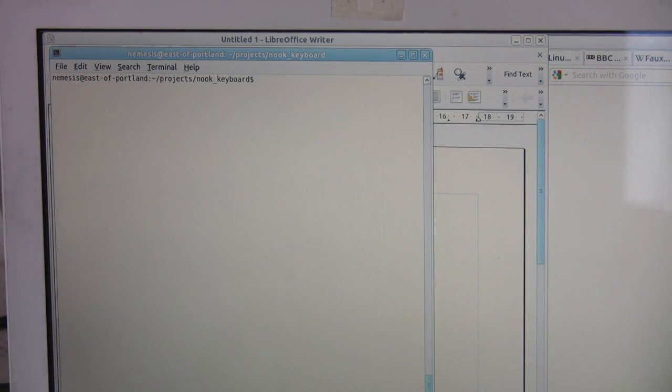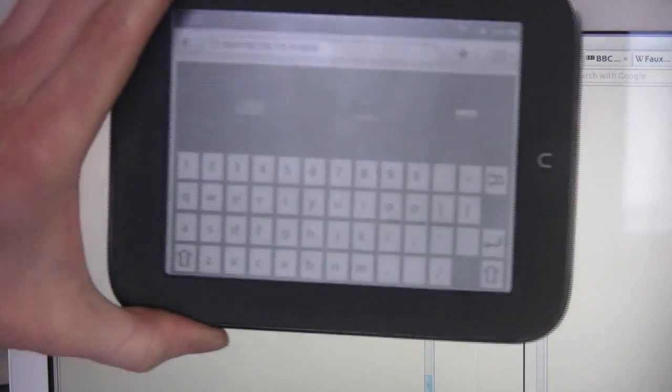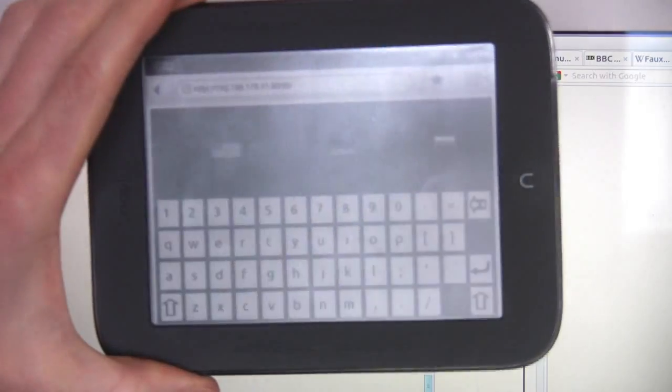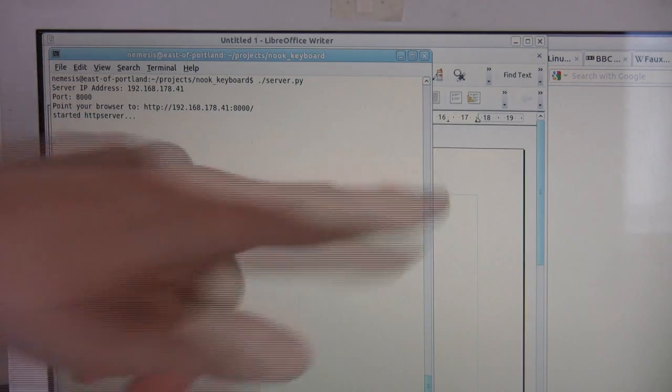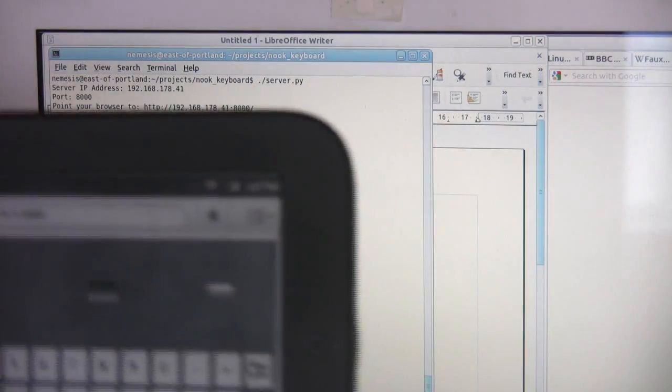So what I wanted to do was use my little Nook Simple Touch as a keyboard for my regular computer. And I came up with sort of a hack to do this, which is that I just wrote a little server in Python. So you see, this is a regular web server. I just pull this up in a browser, and then it translates.